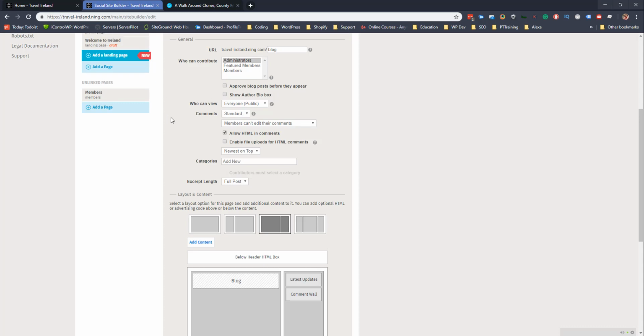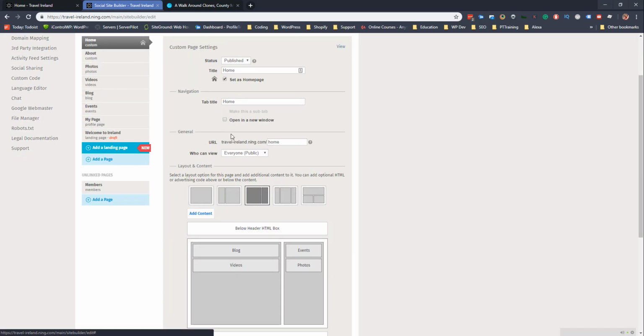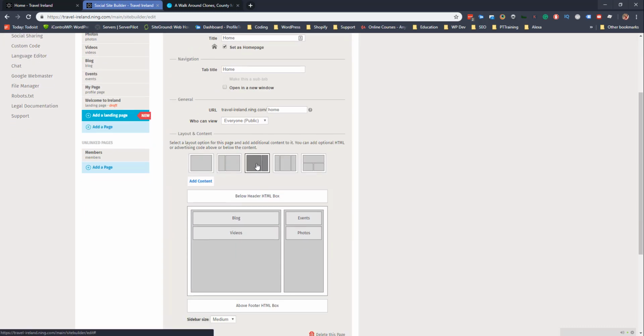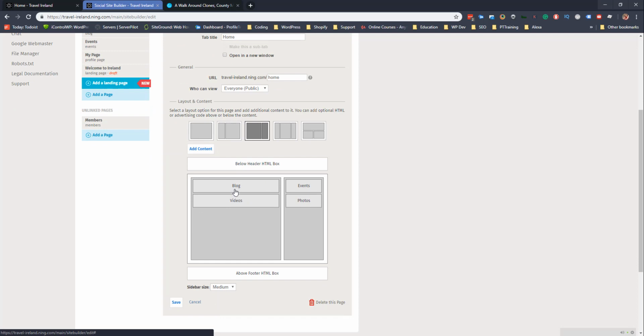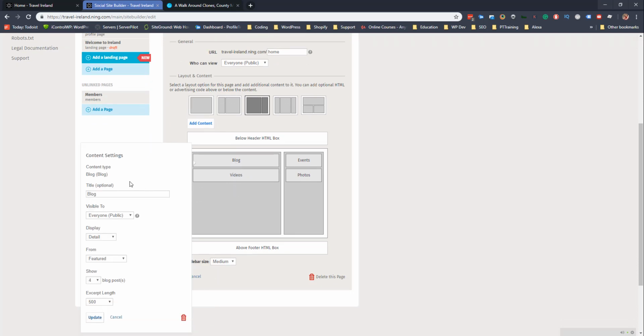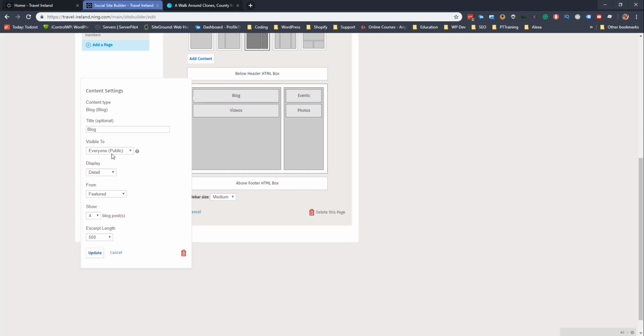So again, if we go back to the social site builder and click on the home page, as we scroll down we can see the layout. We have the main content flow and the sidebar, which is all fine. But if you click on blog, another settings tooltip opens. From here we can change the title to be blogs or articles or whatever you may want to call it, the visibility, public, the description, and how it's actually displayed.